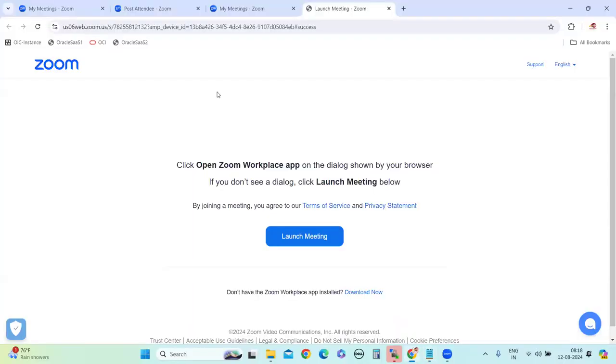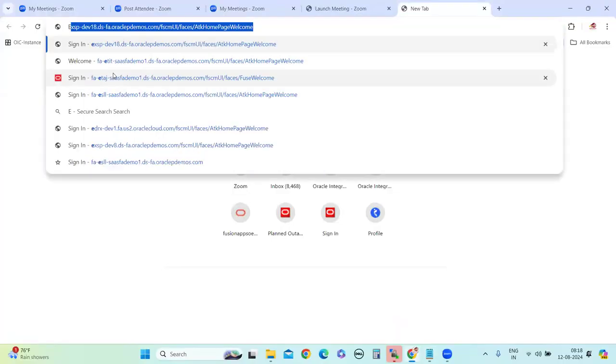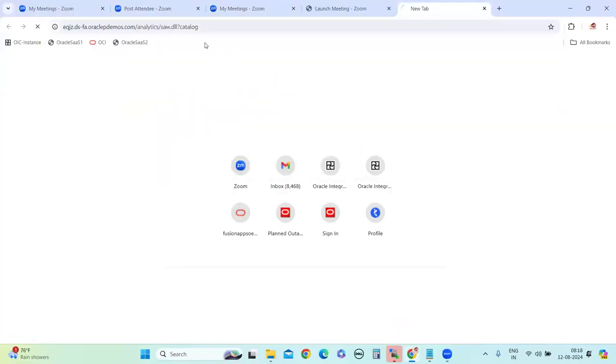I'm considering the example of HCM data loader web service. So whatever we have done in the HCM data loader, using this, basically what we have done in HCM data loader. Look at this one, EQJJ.